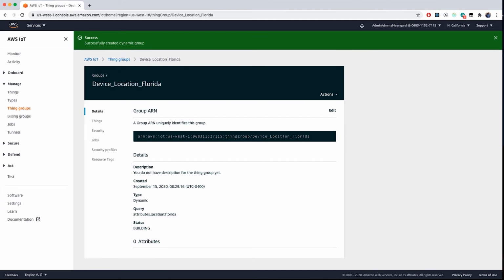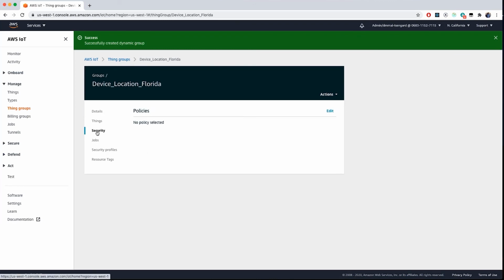As devices that are registered or meet the criteria continue to change, either through the registry or device shadow attributes, group membership will change. Based on that, we can do things like automate jobs based on thing group membership. We could also look at the security profiles that we apply to devices, including policies based on group membership. And we can also attach resource tags for the things that belong to this thing group.